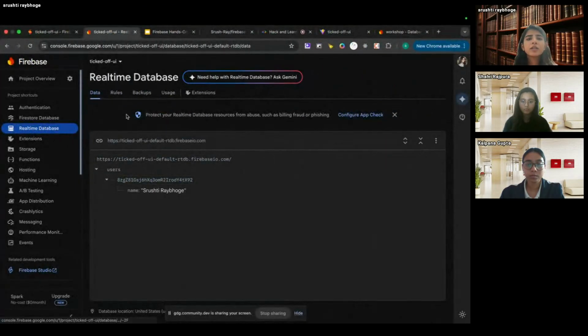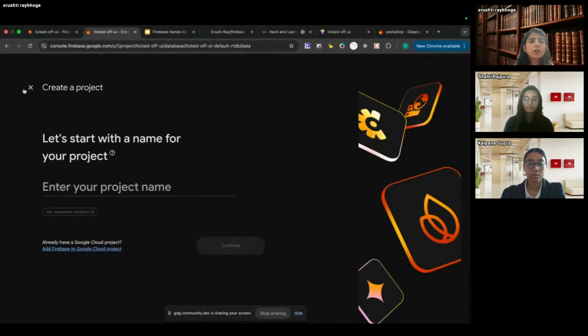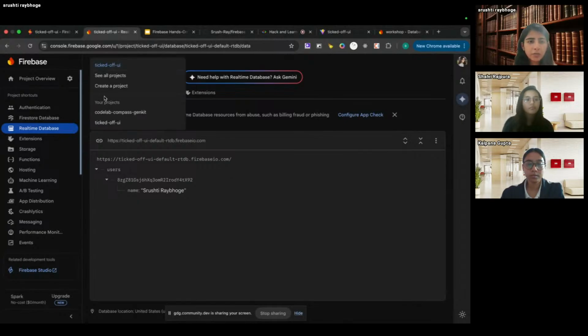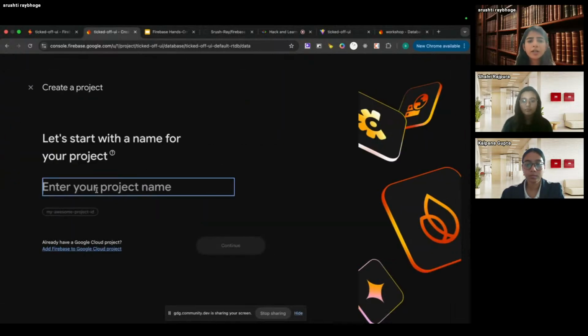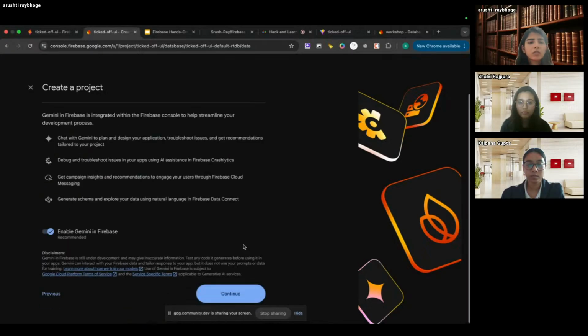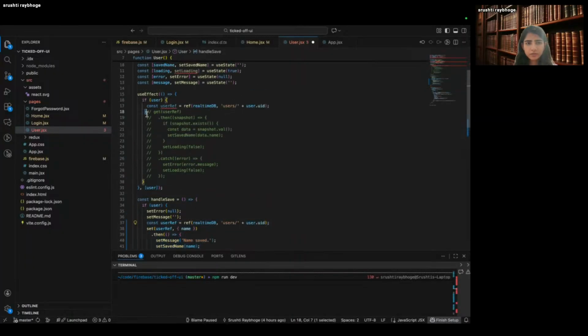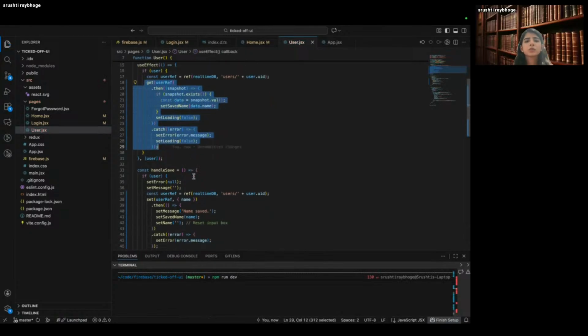Okay, now if you're working for the first time, you will see a create project option. So click on create project. In create project, again, you can have any project name that you want. I'll just say workshop maybe, and then click continue. Sorry, not create project, you just commented. I'll explain the code, so later on maybe you can play.